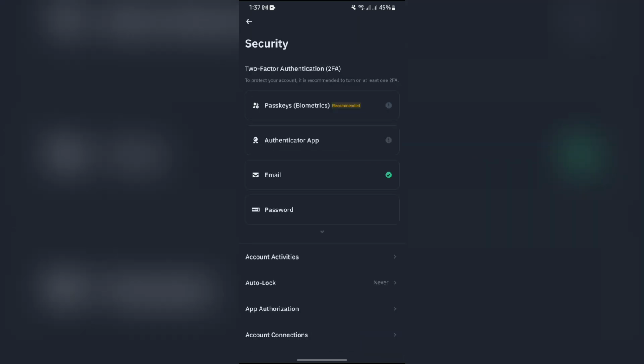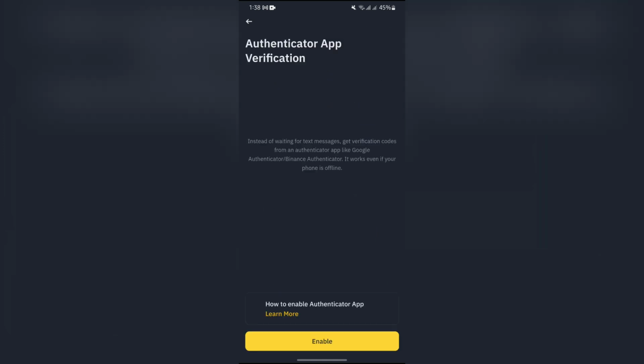After tapping the security section, this page will open up, where you will find the option of 2FA at the very top. Now you can select the passkeys or authenticator app option. Simply tap authenticator app, and after that tap the enable button.